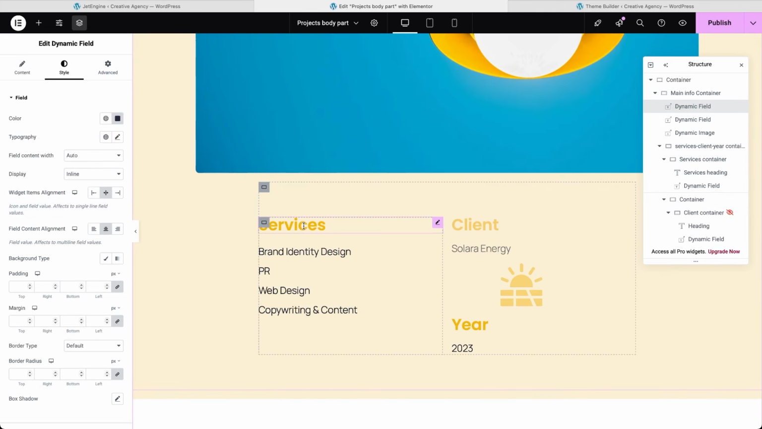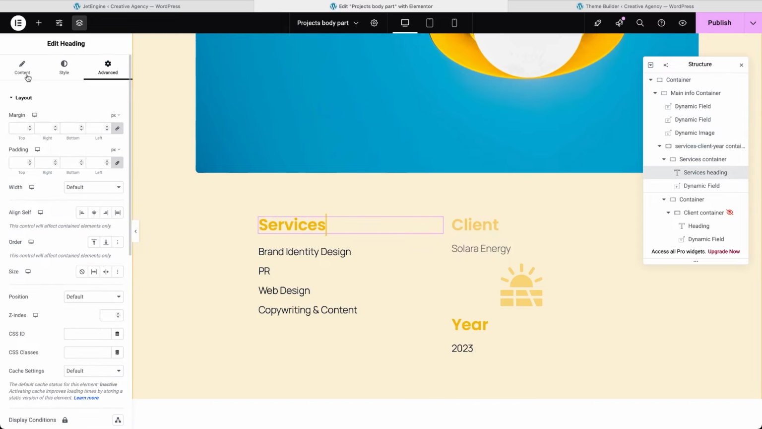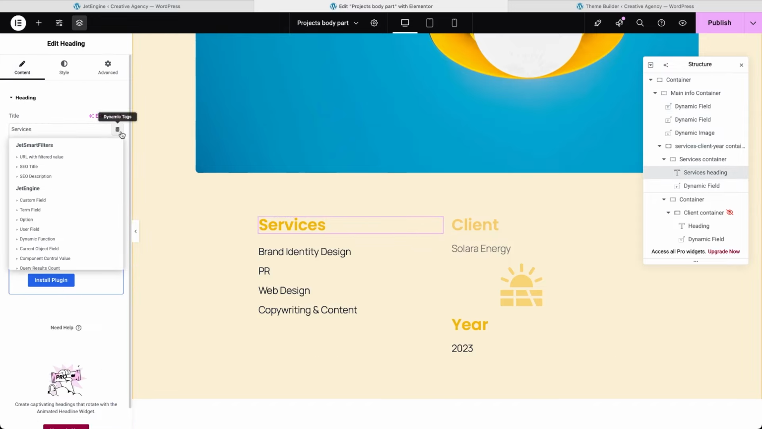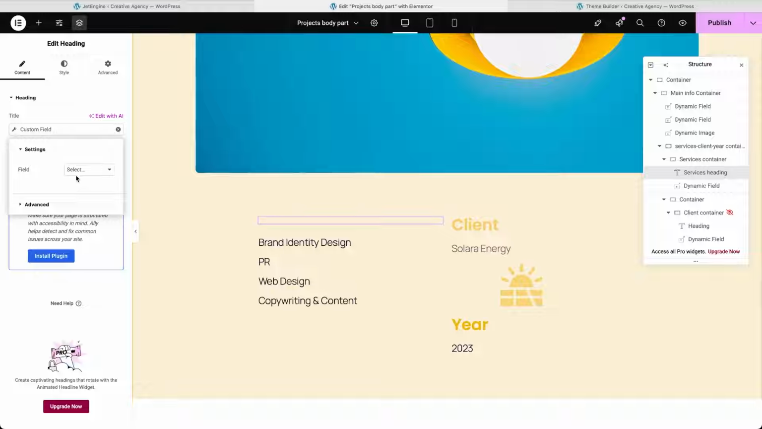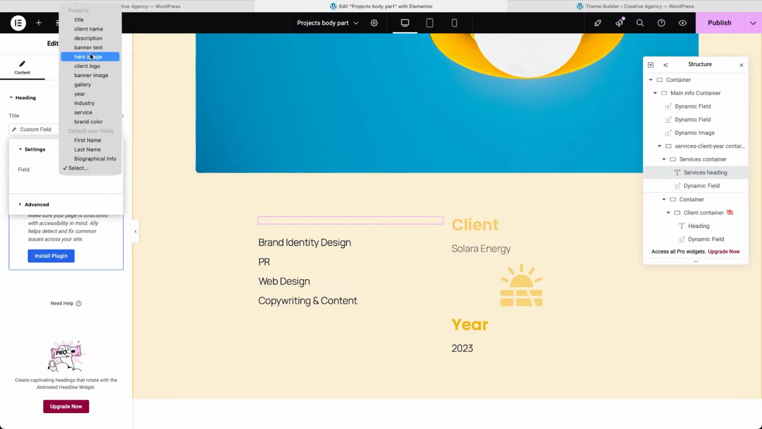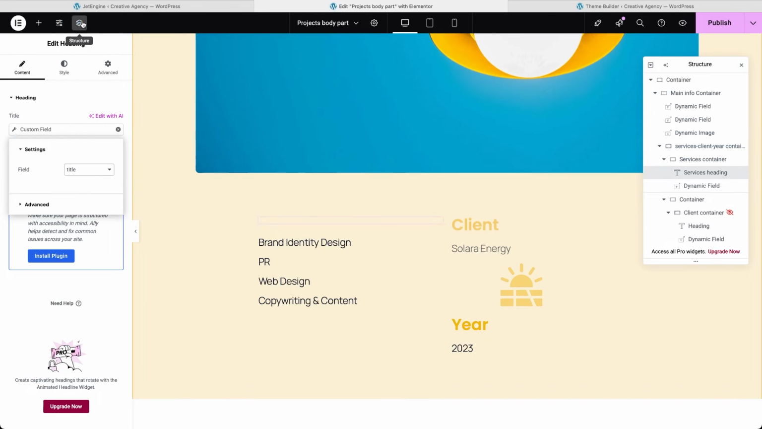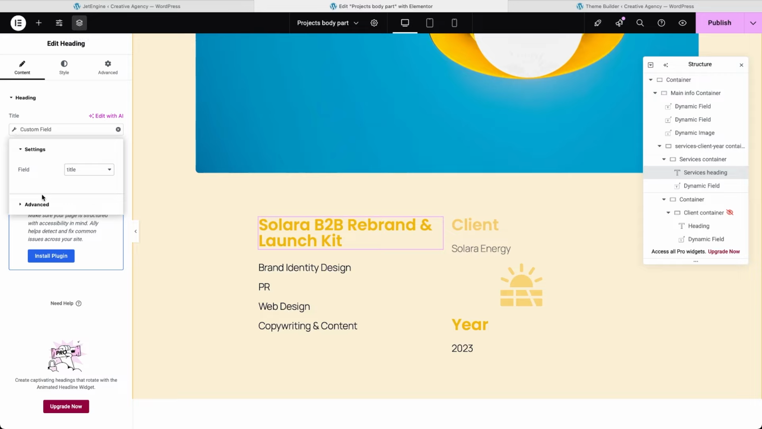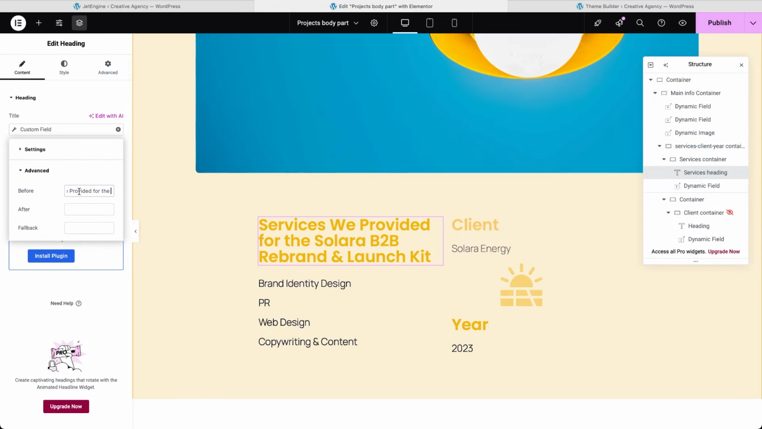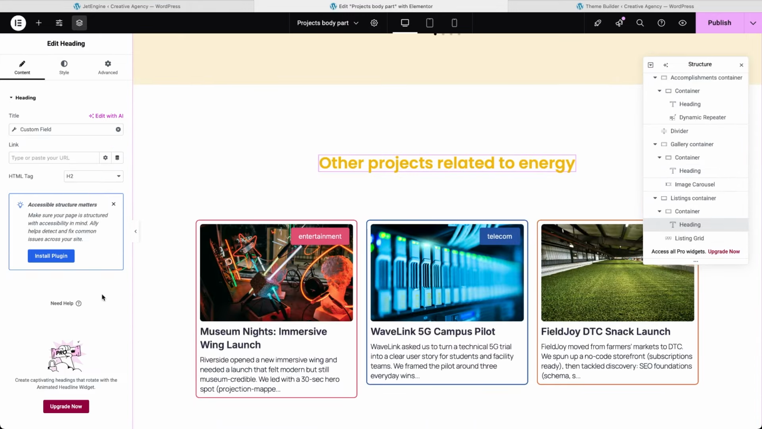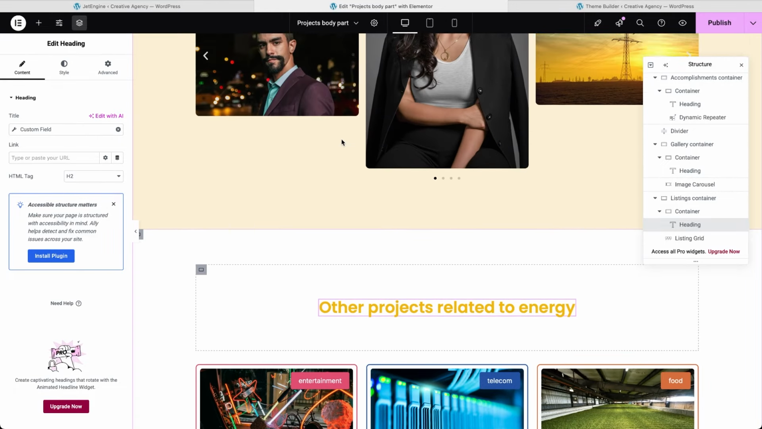We can also blend dynamic values into static headings. For example, in services we provided, I'll click the dynamic text button next to the title, pull the title field, and add static text before the project name. Same idea for the heading about the related listings. I'll source the industry name and combine it with a short static phrase. I will fine-tune the styling, and that's pretty much the single template done.